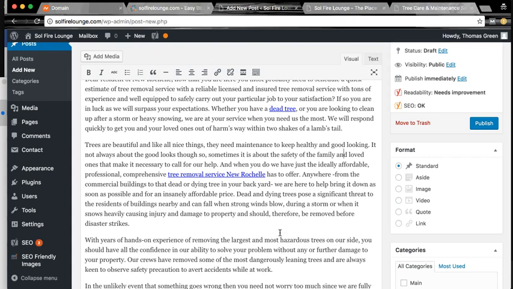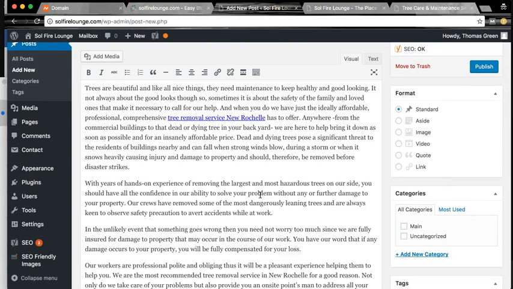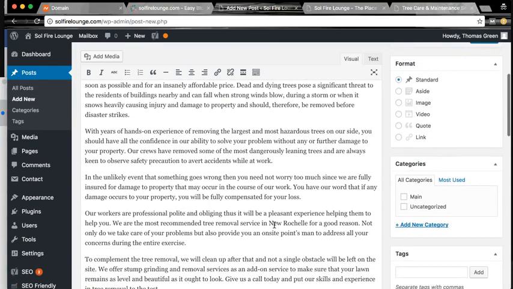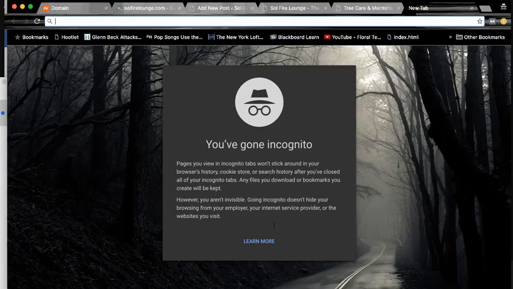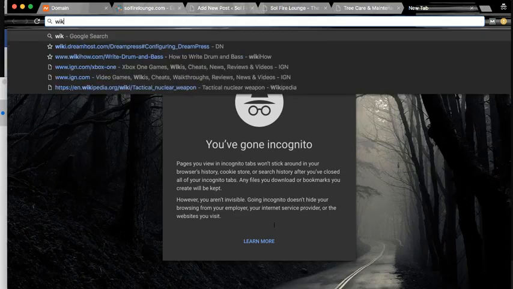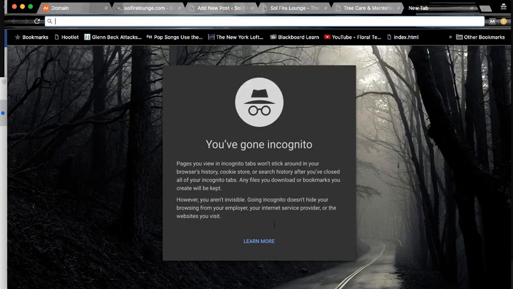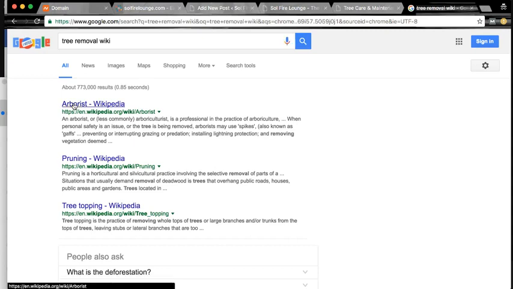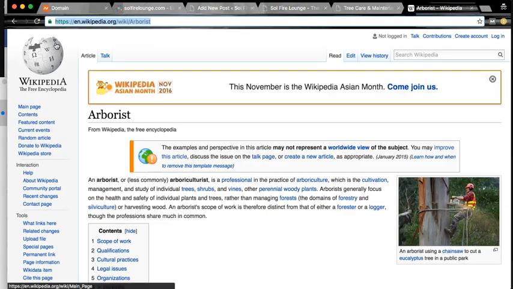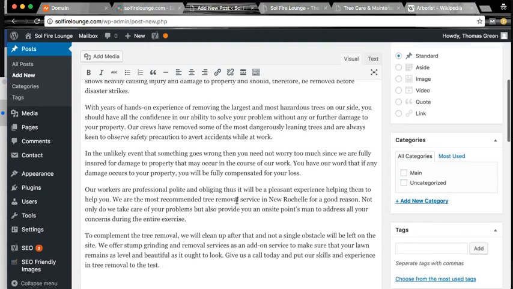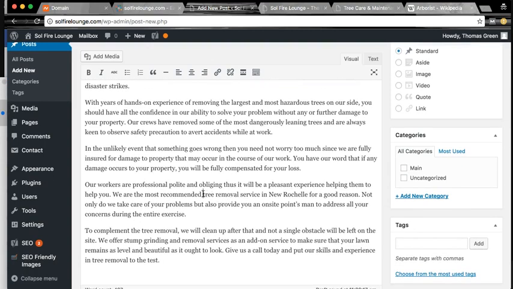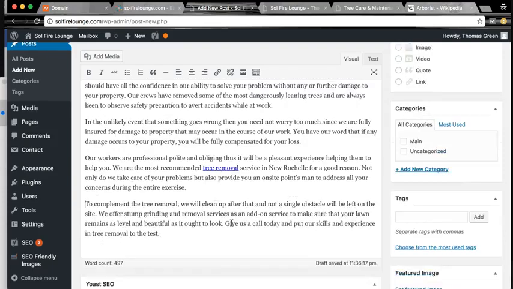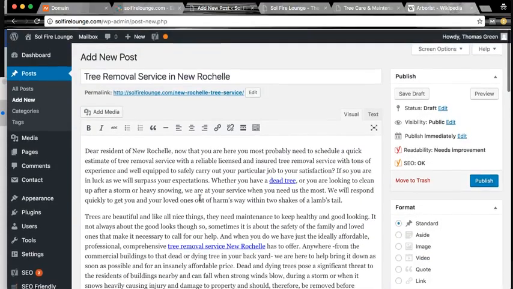And the last link we want to do is add a link to an authority website. So typically the go-to is Wikipedia. So let's see, tree removal wiki. I don't know if that's even going to come up with anything. Arborist. Oh, beautiful. Yeah, that's what we want. Cool. So we'll go ahead and grab that, and we're just going to do just tree removal, and that'll be our anchor text for our authority link in there. So that's really great.